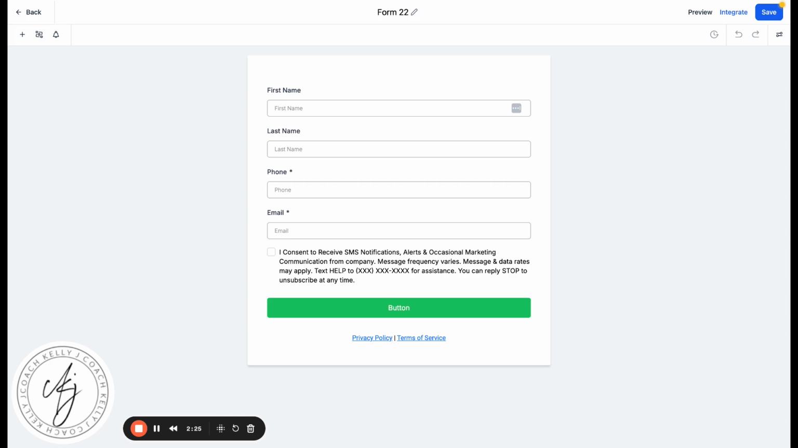I typically use this for anything. Like I use it for wait lists. I use it for people just wanting to join my email list. I use it for workshop signups because these are all the fields I need: first name, last name, phone number, email. That's it, right? And then of course the legal consent.